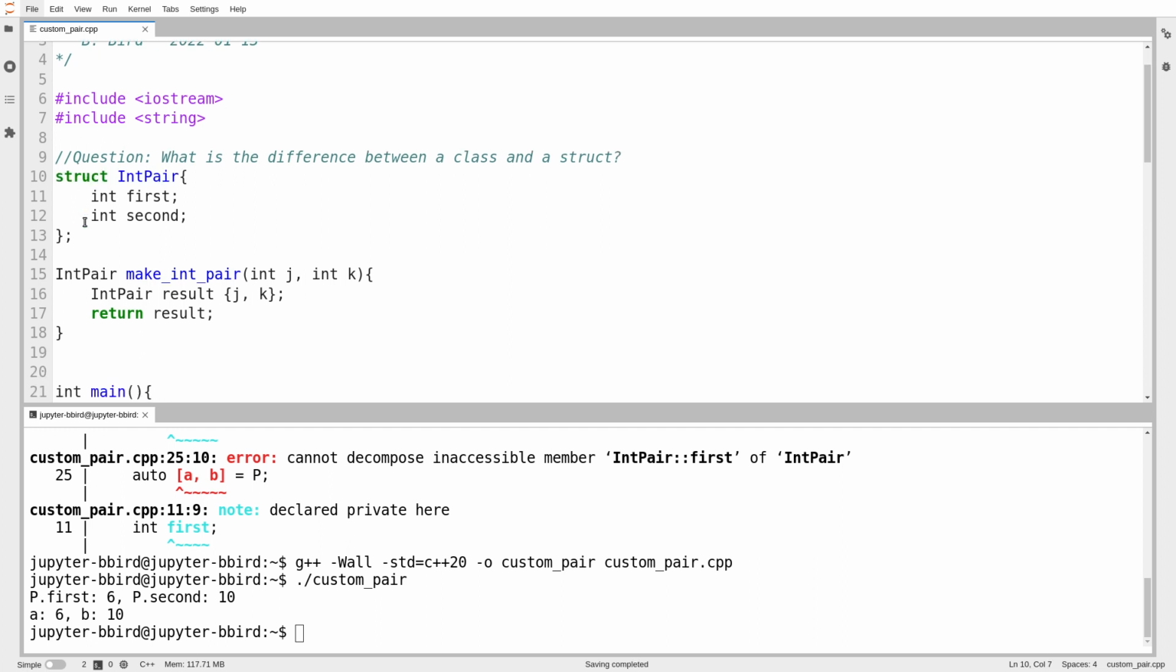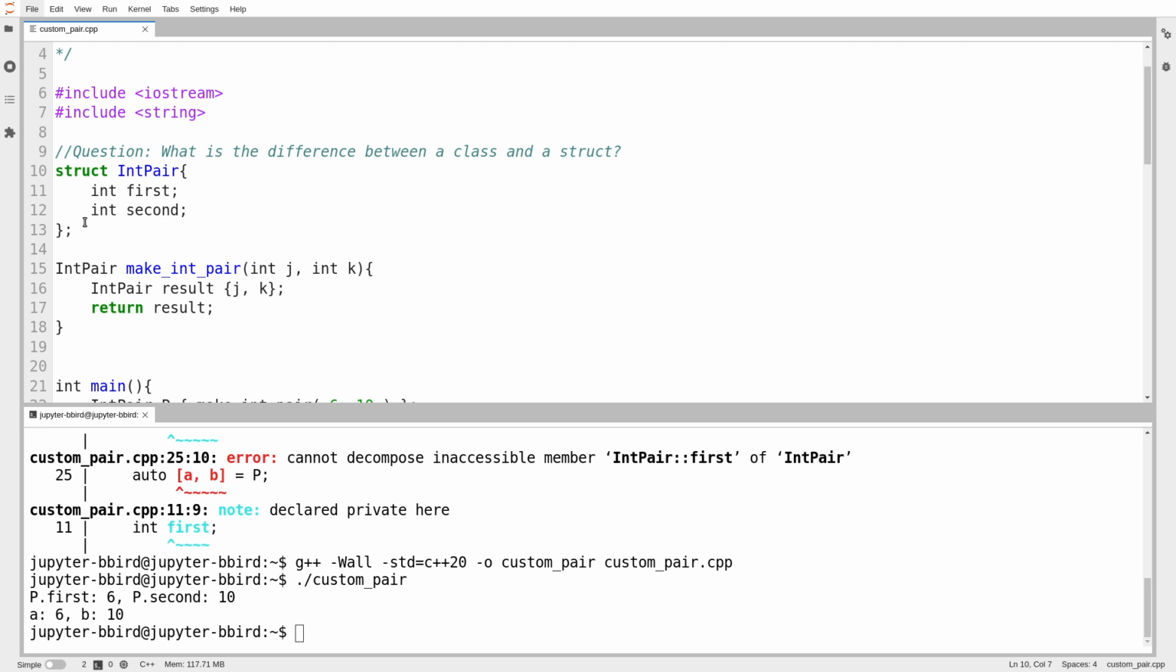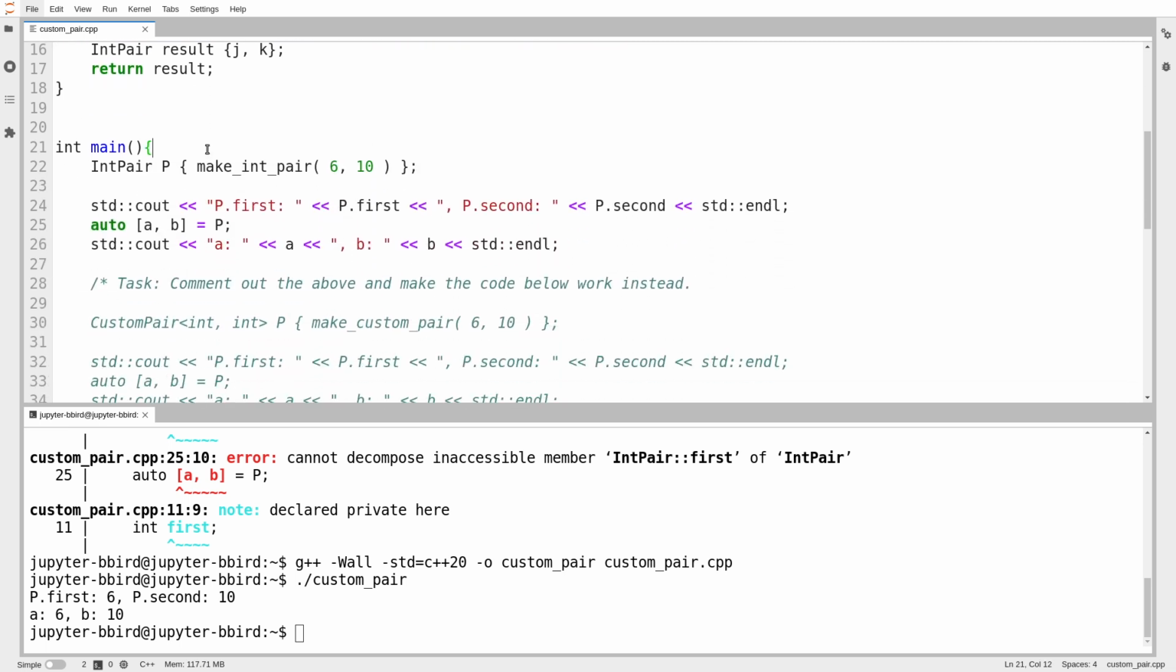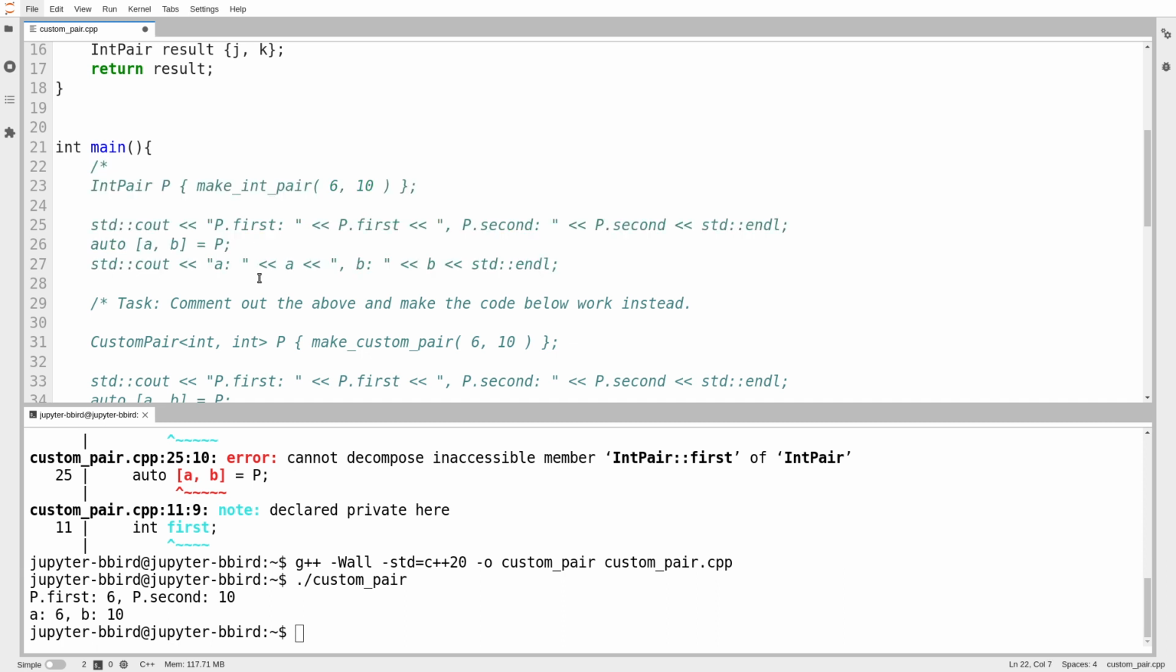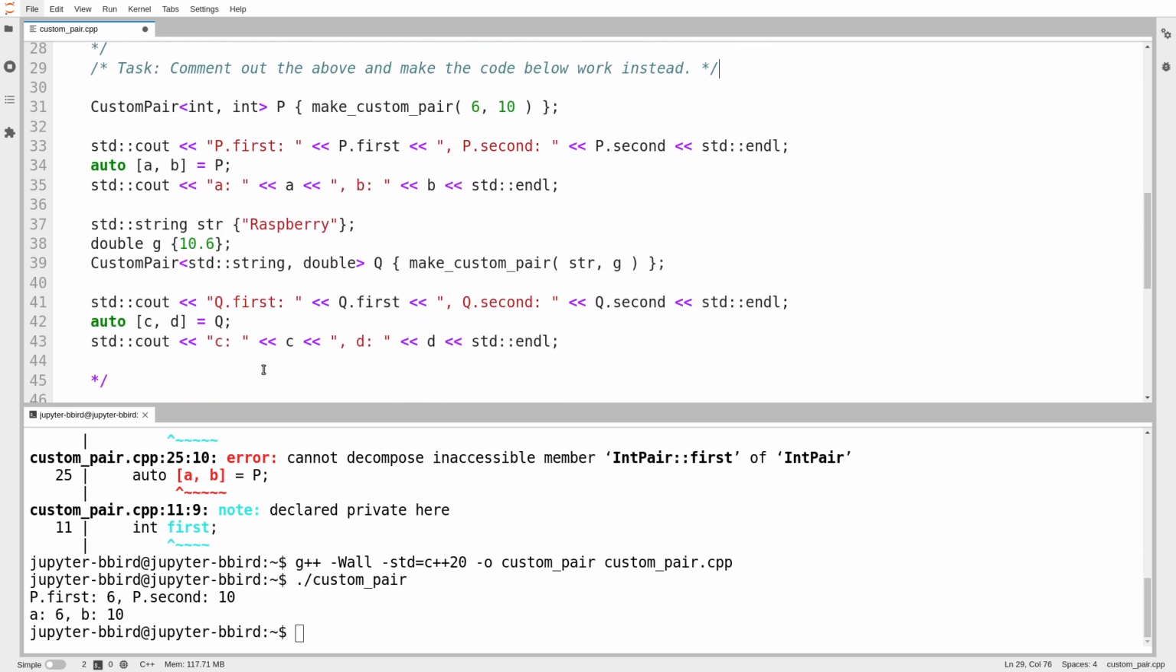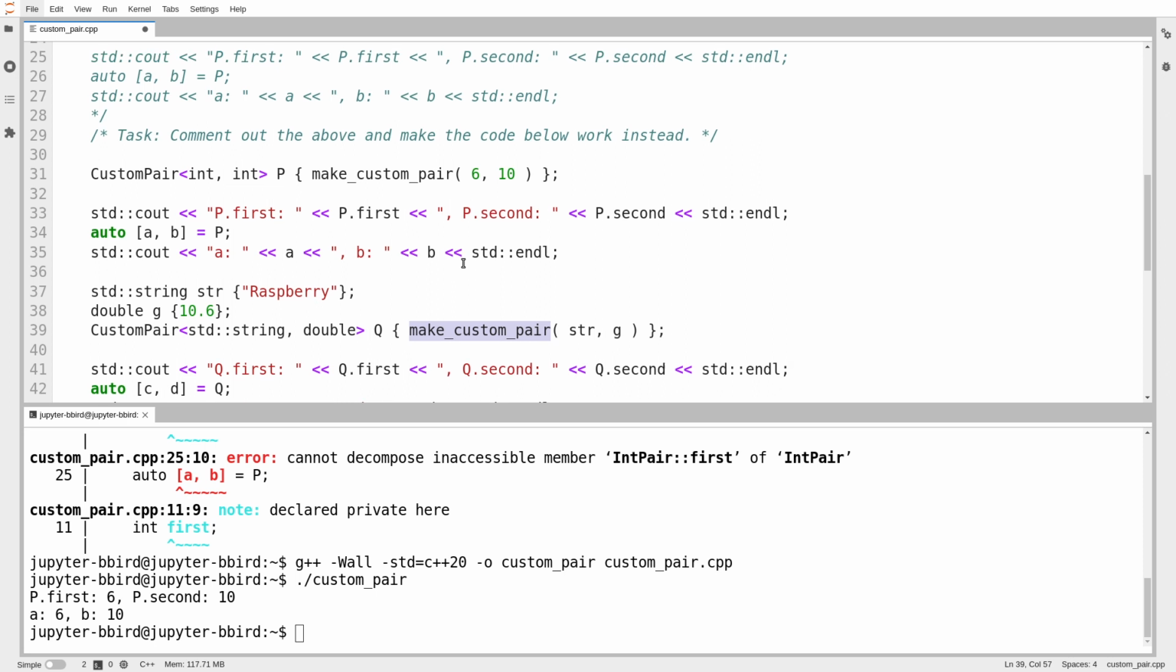I like the delineation of basic data should be a struct, more complicated things with smart behavior should be a class. Now, the main task for the video is I don't just want int pairs, I want this type called custom pair that are pairs of anything. Any two things can be put into a custom pair object. I could make a custom pair of int and int. I could make a custom pair of string and double. And just like the make pair function, I want my function make custom pair to handle whatever I throw at it, to make me a pair object of whatever types I give it.